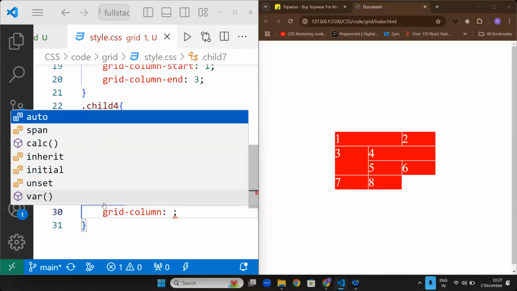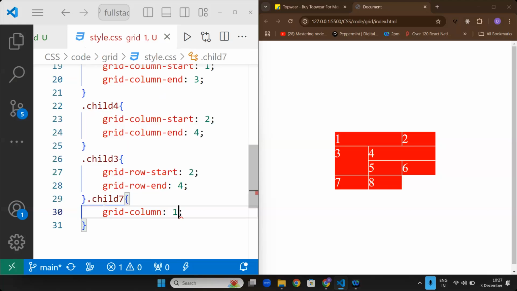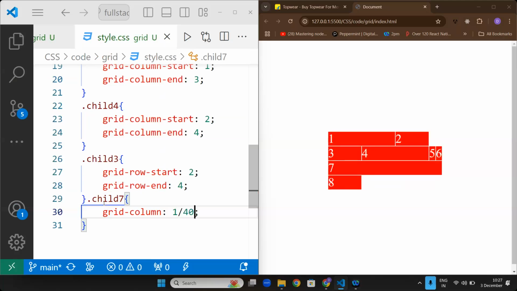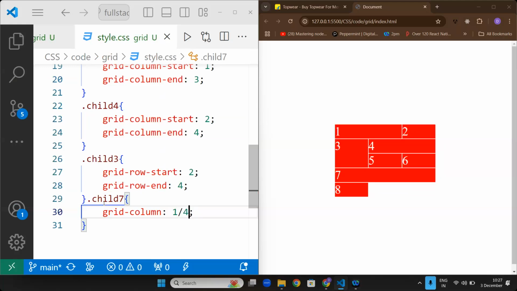You can even use a shortcut. Instead of writing column start and column end, you can write grid column starting at 1, ending at 4. You can write 1 by 4 like this. What does 1 by 4 mean? It starts at 1, ends at 4. This is called a shortcut. For rows also you can do a shortcut, and for columns also. See, some nice layout came. You can divide things like this.